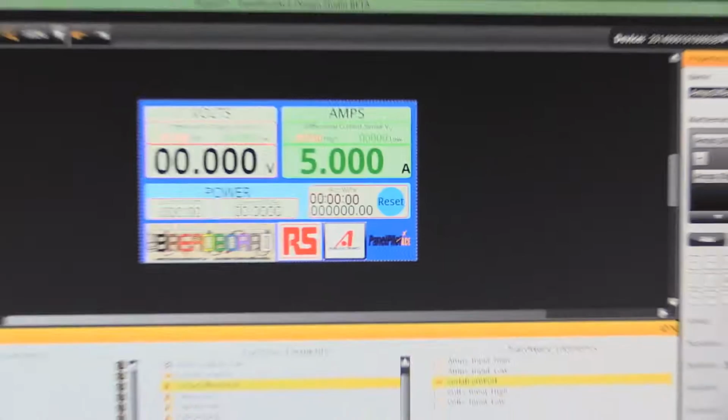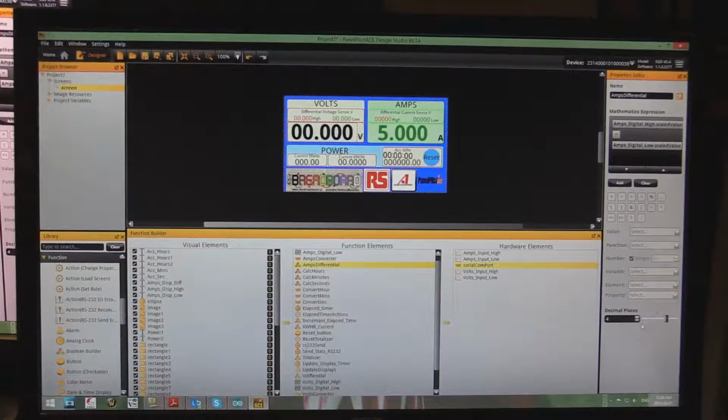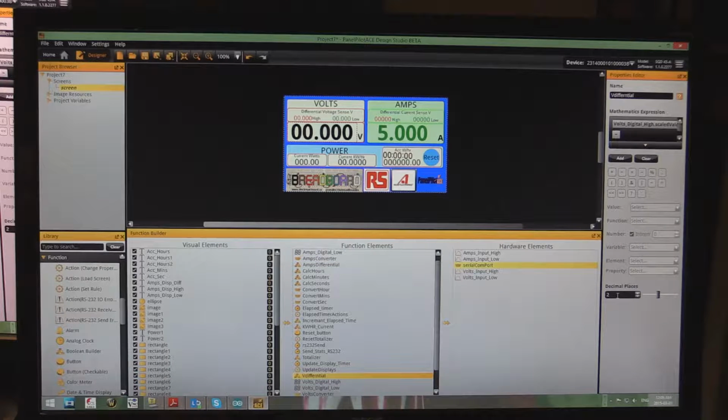Let me just zoom back out again. Okay. What I've got here at the bottom is the amps one set to 4 decimal places, and the reason for that is because I'm measuring much lower values, half a volt, and because they're all point something, I want to maximize the chances of being able to detect those low wattage readings and low current readings. If I go back to the voltage converter, you'll see that I've only got 2 decimal places set for this one.